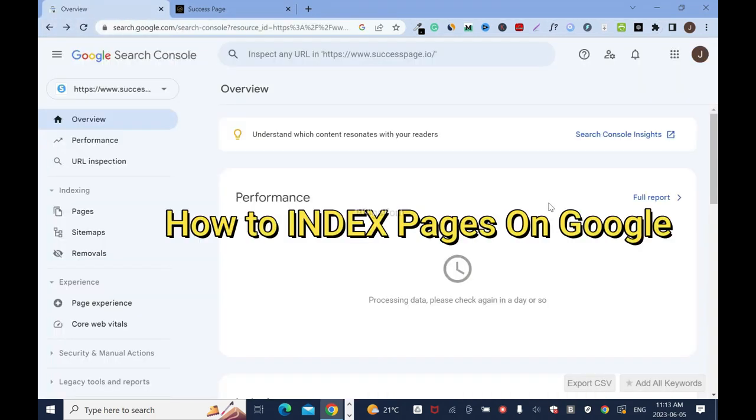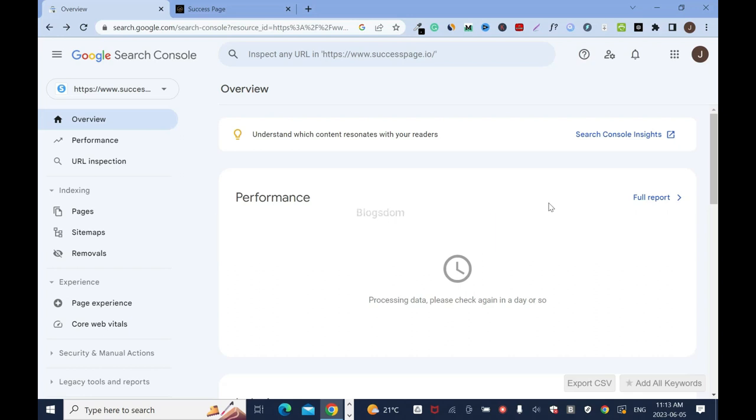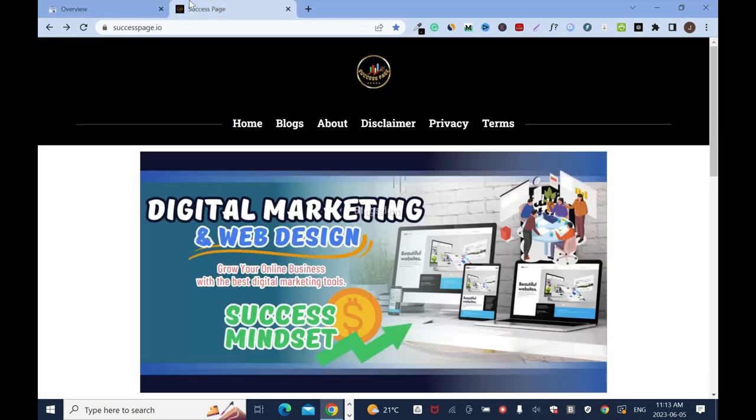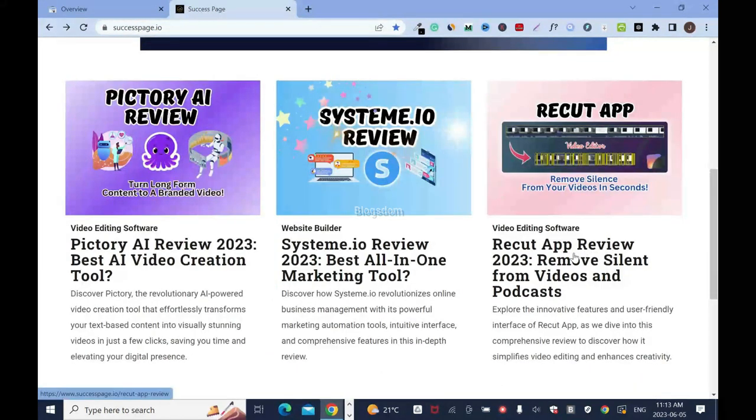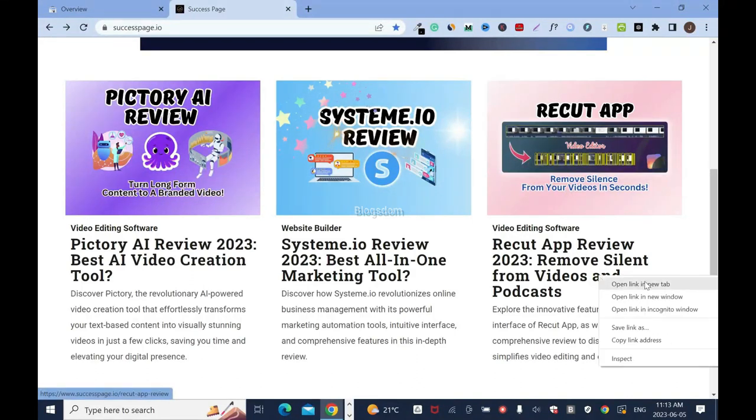Now I will show you how to index important pages on your website, like your blogs, your courses, or whatever you have that you want to index. All right, so let's go to the website. Okay, like the settings, we've done with that. All right, so under the home page, I scroll down, and let's say for instance this blog post, I'll open in a new window.